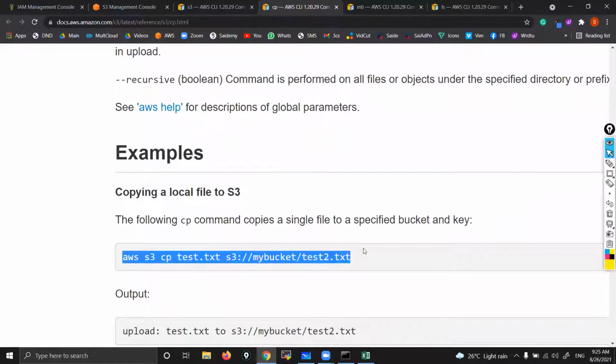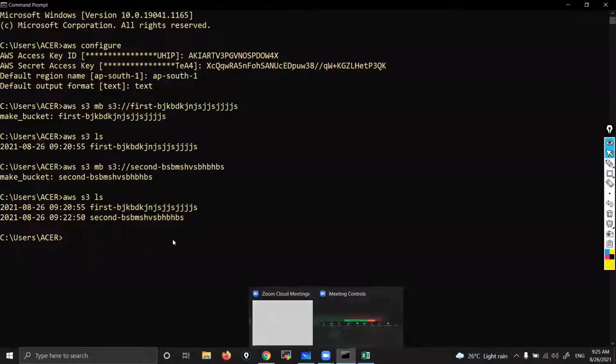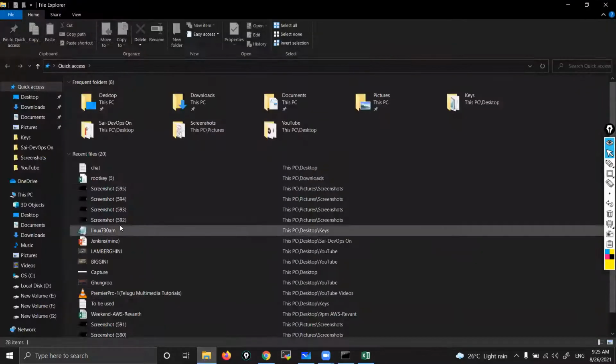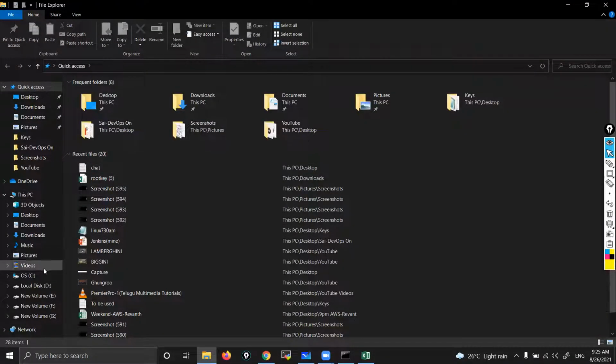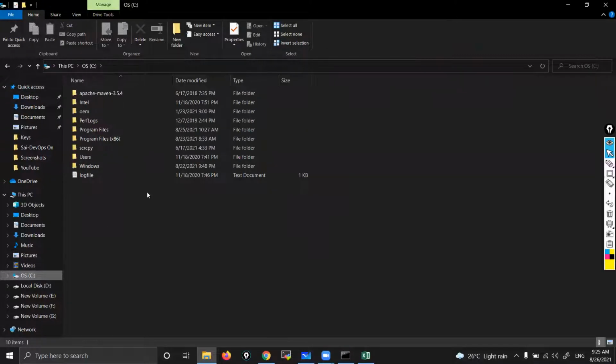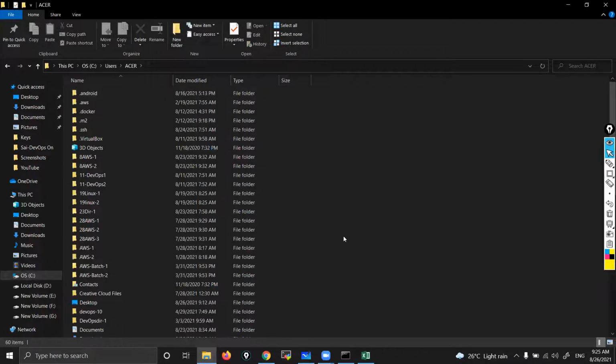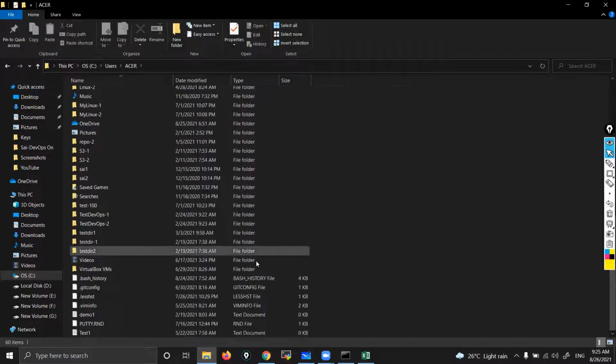Okay, so first let's get that file. So you want to copy a file from each location. Right now I'm under Users, Acer. Fine. So graphically, let me verify. C drive, Users, Acer. In this location, do we have any file? Test file 1 is there, right?